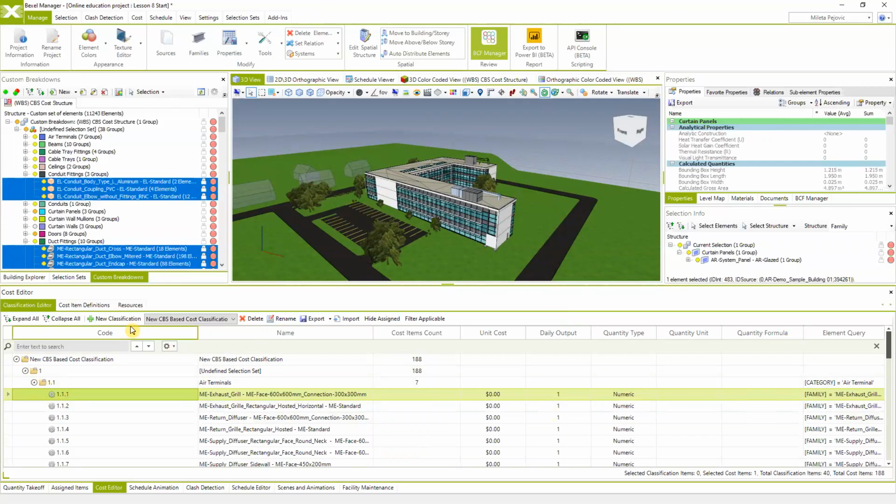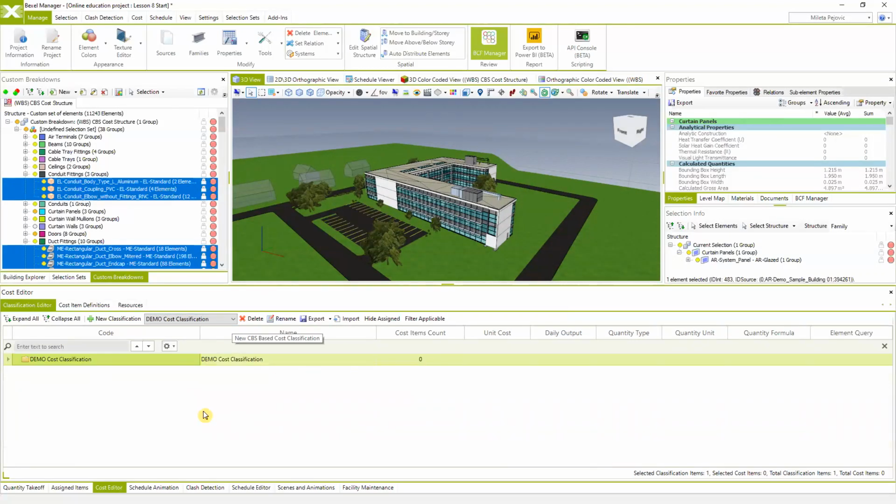So the next thing is again to create a new classification, or we can go back to this demo cost classification which we created at the beginning, which is practically just the placeholder for the cost classification, and we're going to create a new classification item manually. Of course, if you're using the creation wizard, as previously explained, you can generate your entire cost classification structure using custom breakdowns and selection sets. If you want to do it manually, this is the way how to do it.